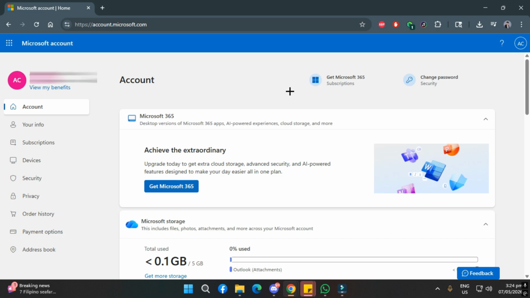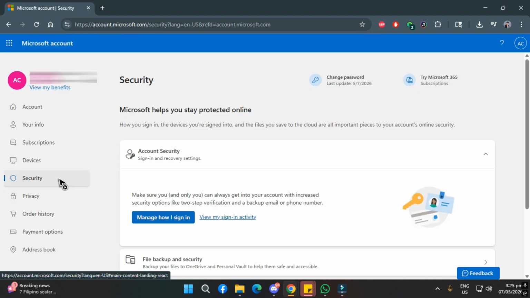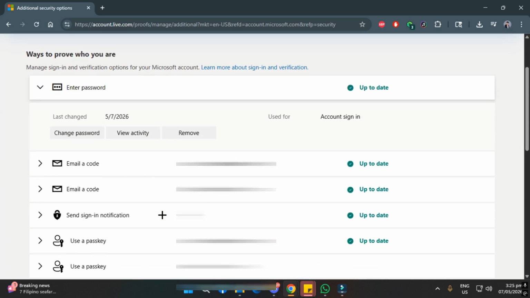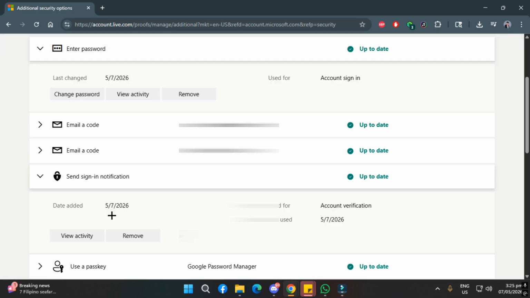In your Microsoft account, on the left side of your screen, click Security. After clicking Security, click Manage How I Sign In. Scroll down until you see a Send Sign In notification. In here, click Remove.